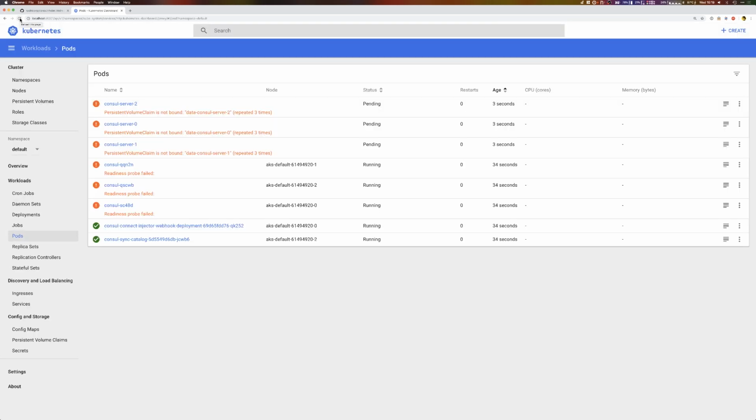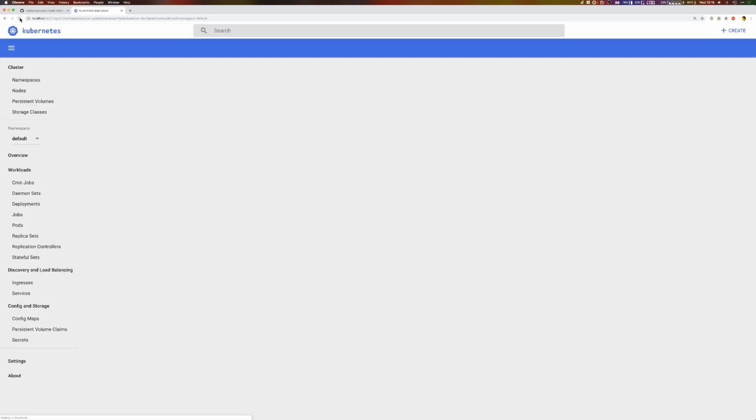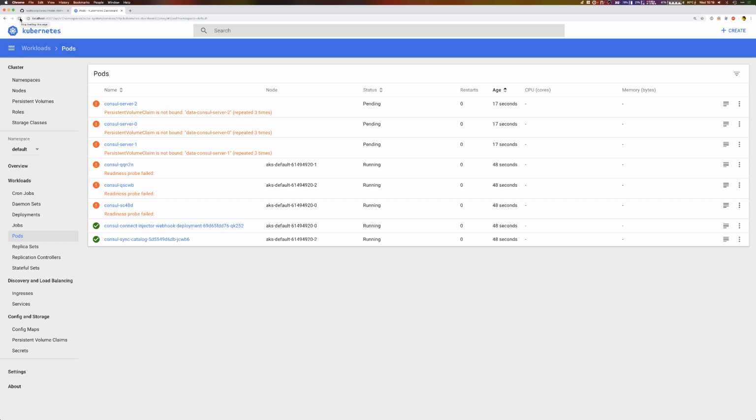So what I'm doing here is installing three Consul servers, and I'm installing a Consul agent on top of every node. It's currently a three-node cluster. The other things that we've got running here is the Consul Connect injector webhook, and this is going to allow us to add an annotation to our pod specs, and that will automatically add the Envoy proxy to our pods, and also the Consul sync catalog.